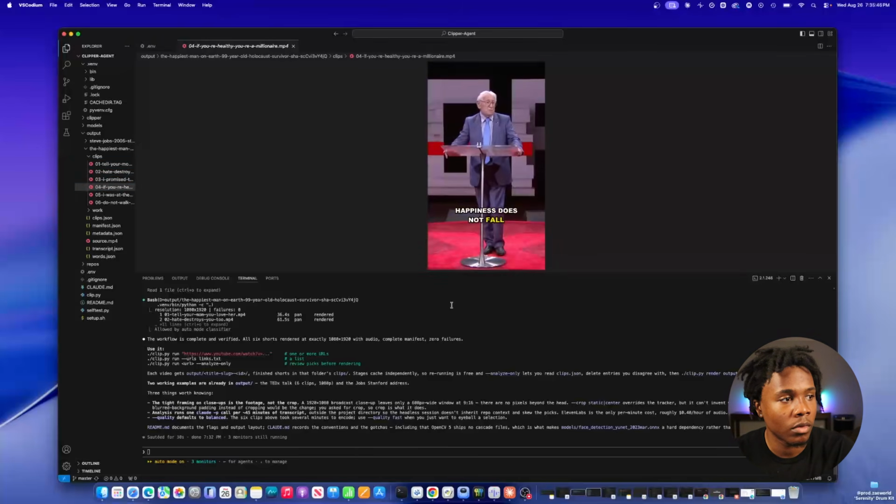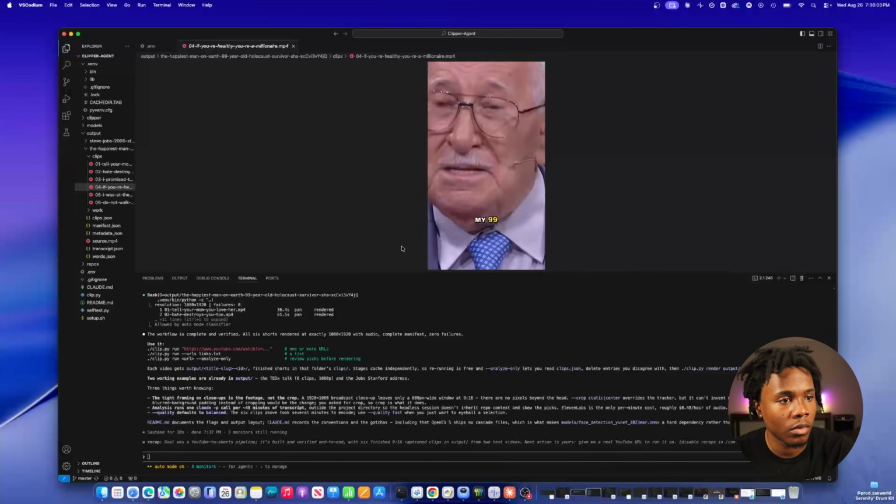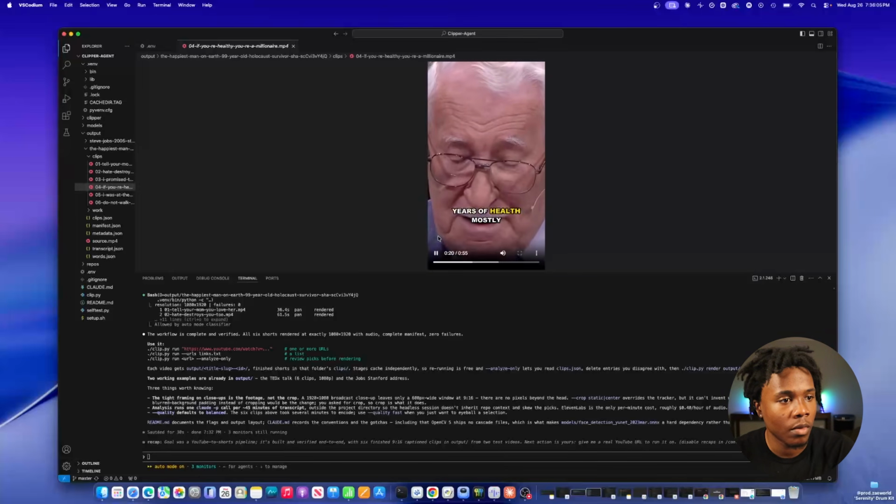Happiness does not fall from the sky. It's in your hands. If you're healthy and happy, you're a millionaire. Happiness also brings good health to the body and mind, and I attribute to my 99 years of health.